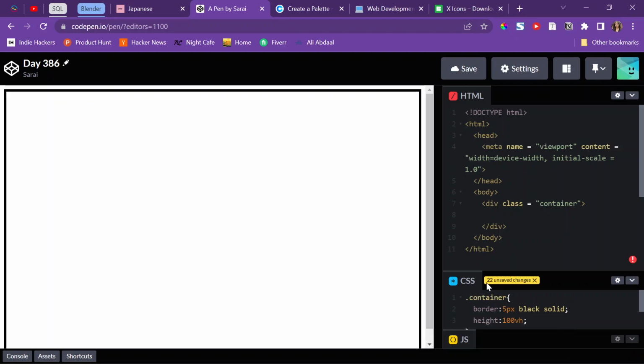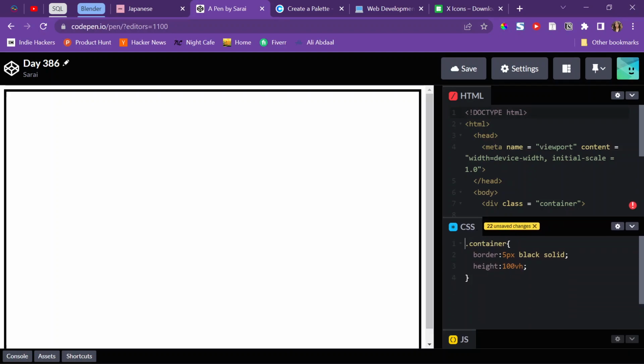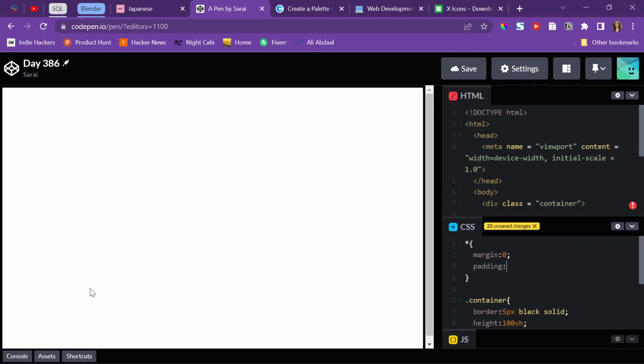And then I'm going to get rid of any margin and padding that there is already by using the everything selector, which is a star. So I'm going to zero out the margin, I'm going to zero out the padding, and I'm also going to set box sizing to border box.